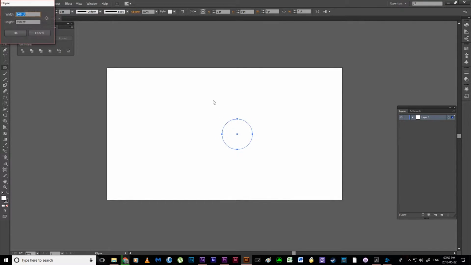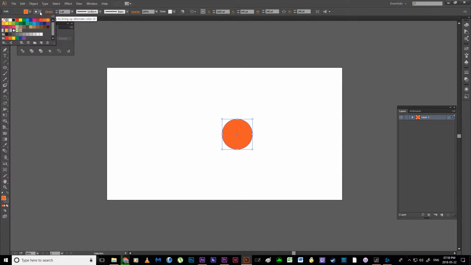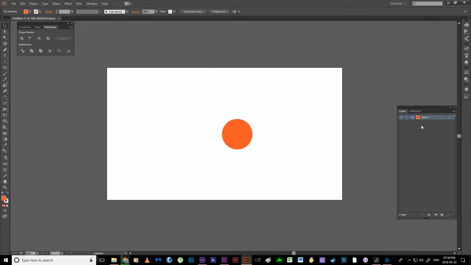Let go, and V for my selection tool, and I'm just going to select my circle. Let's make it an orange, and we're going to get rid of the stroke. Okay, and I've got a circle. I'm going to rename this layer. I double click on the layer name and I'm going to name this body.